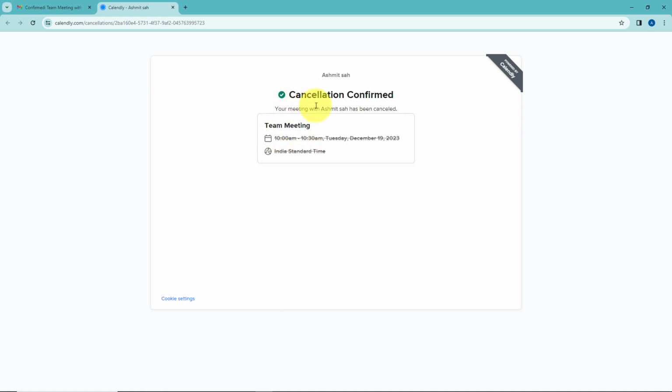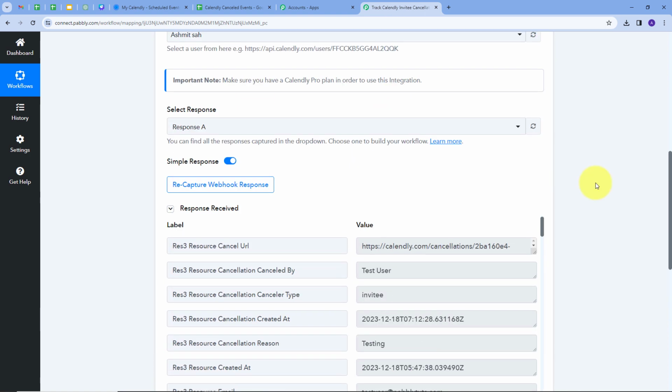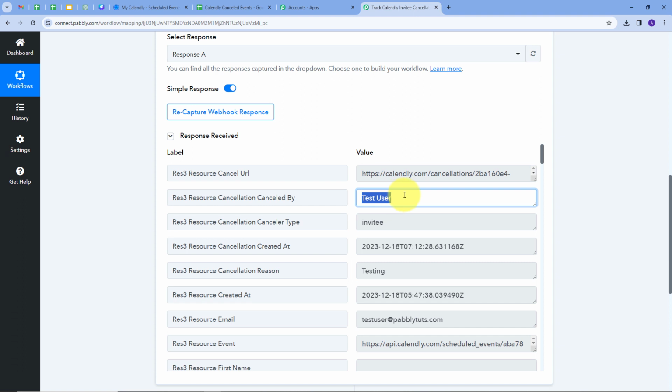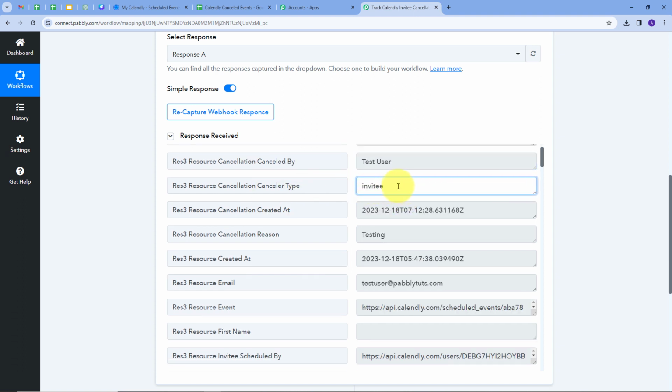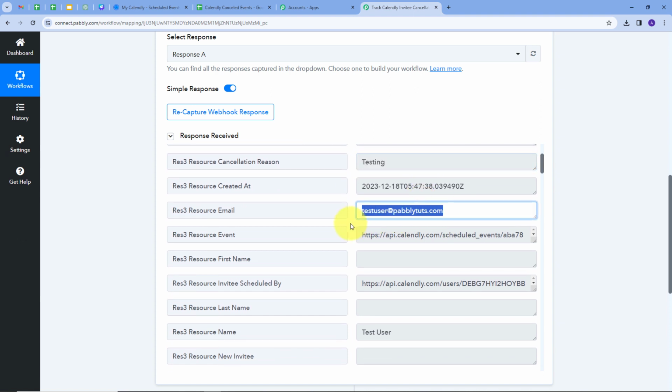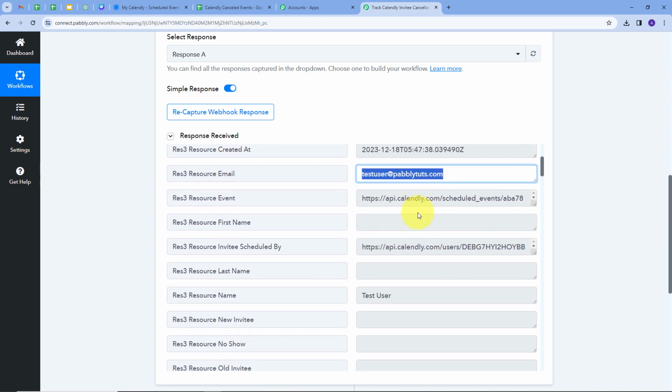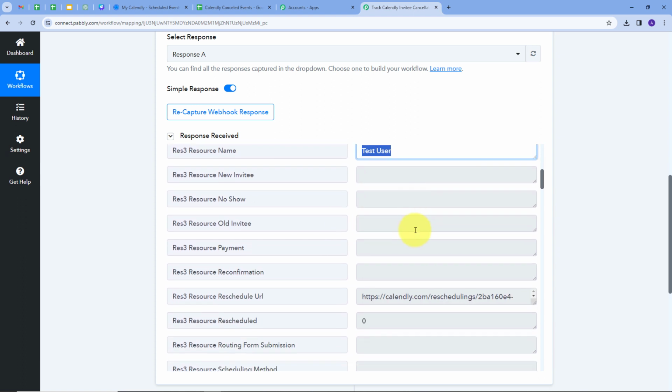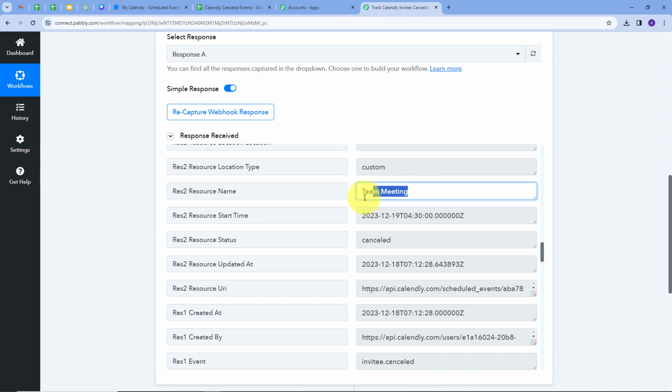Now I will go back to Pabbly Connect. So here we have received this response for cancellation of an event. So this is the invitee that has cancelled the event, which is test user, and canceller type is invitee. And the reason for cancelling this event is testing. So the email of the user is testuser@pabblytudes.com. The name is test user, and the event name is team meeting.